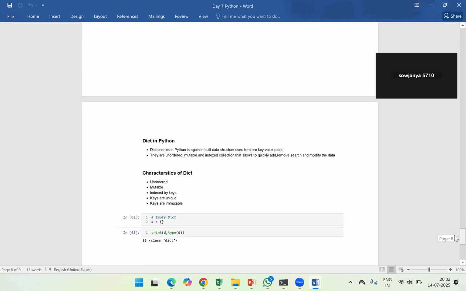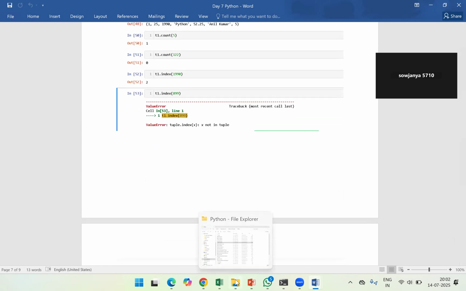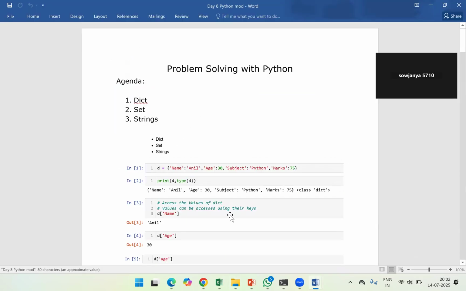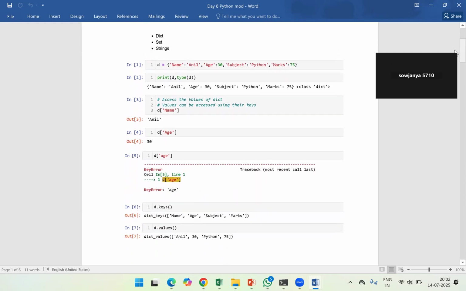This is recording dictionary in Python. It's a continuation of this. So in a dictionary, the elements are like this: the name, okay, this is the key and this is the value. This is the key, this is the value, like that. Key followed by value is the data structure.